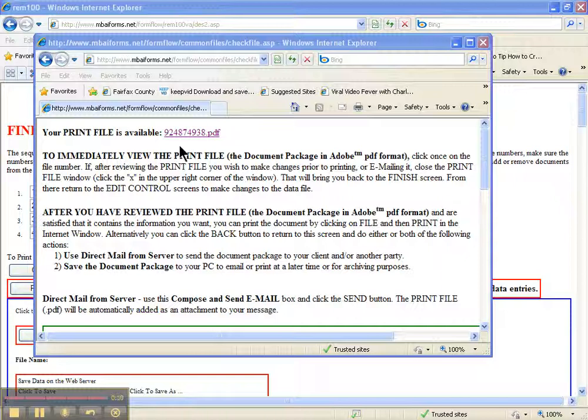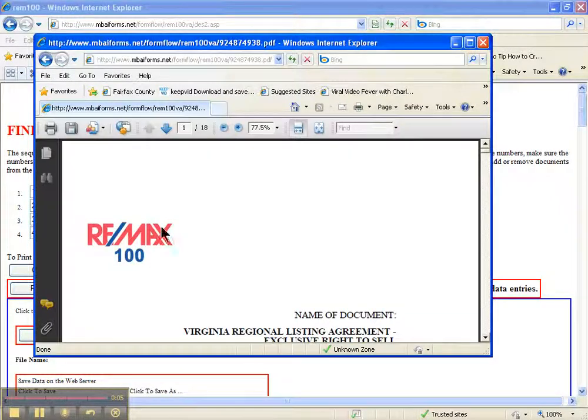Once it's built your document, it's going to give you this PDF link. You click on that link, and it will take you to a copy of a PDF of your forms. Please go through, verify that everything is correct, and thank you very much.